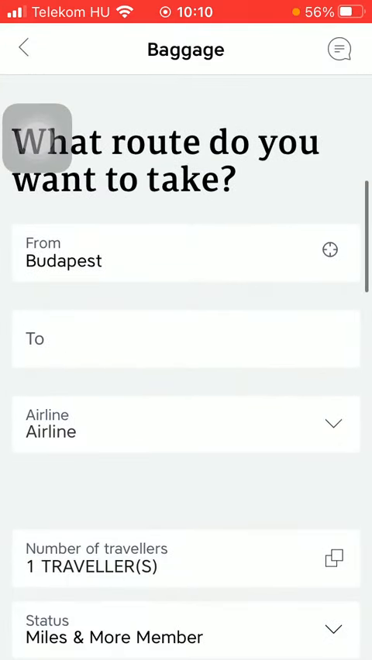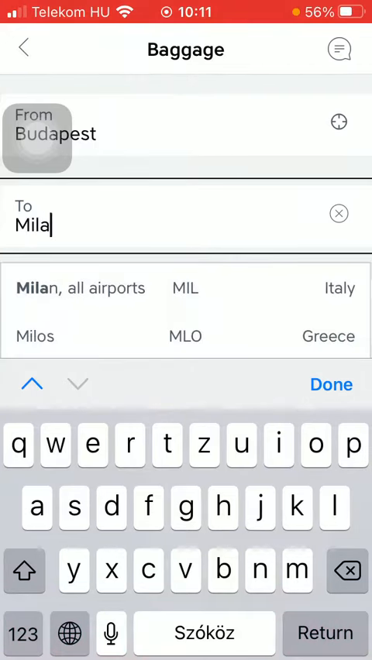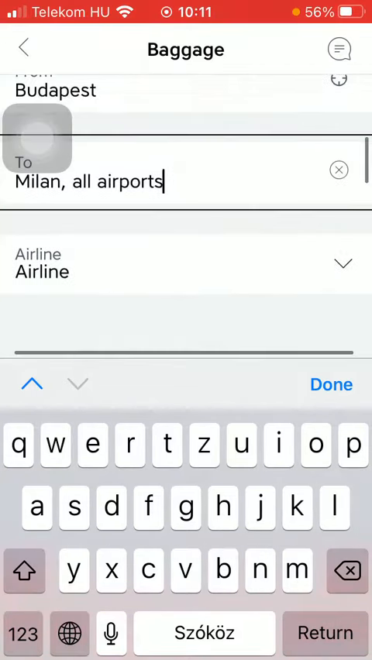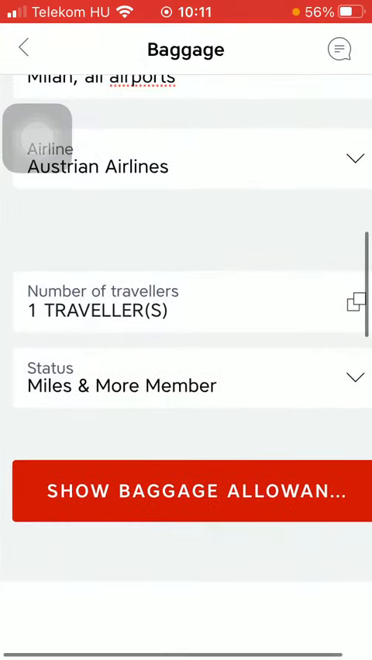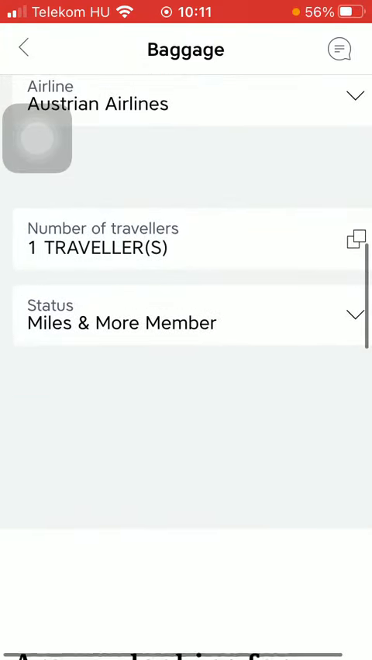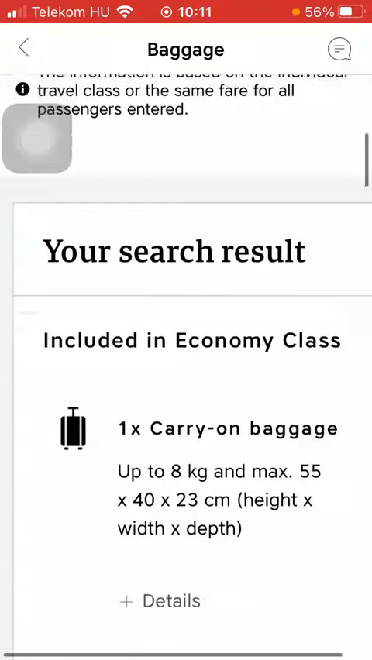Here you should select the route you want to take, so select your destination and your departure point. So type it in, and then select the airline, the number of travelers, and then the status. Then click on the baggage allowance. Here you can find the calculator.